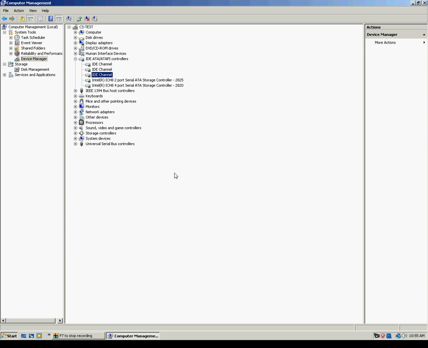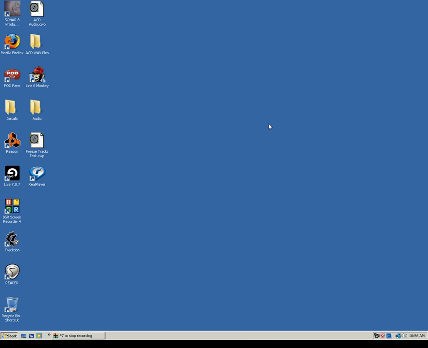And it's really simple. This is something that you should do anyway. This may not necessarily have anything to do with audio. Make sure your channels are set to DMA mode. It's important. So I'm going to close out of our Device Manager. And the next tweak I'm going to take you through is to exit all unnecessary applications.